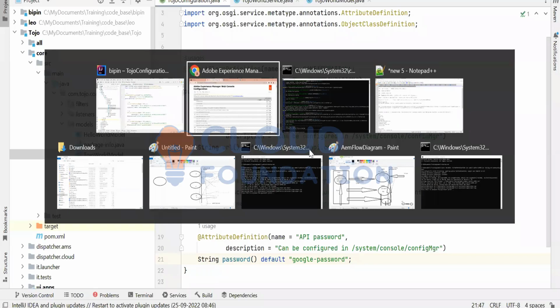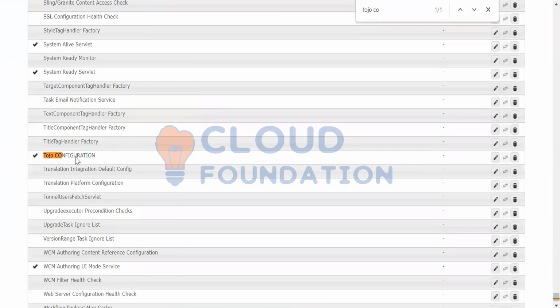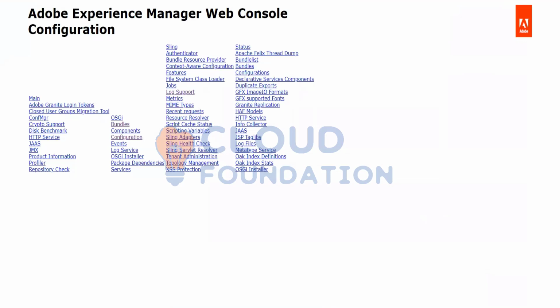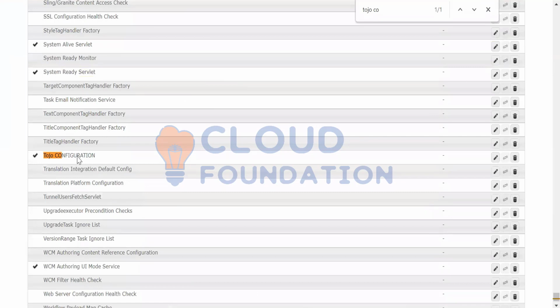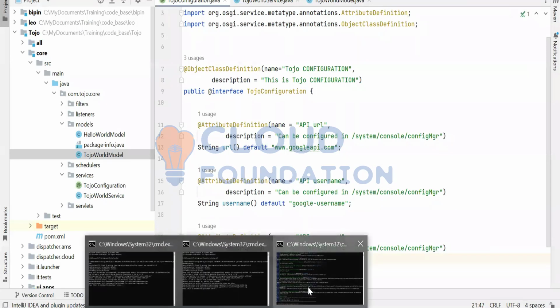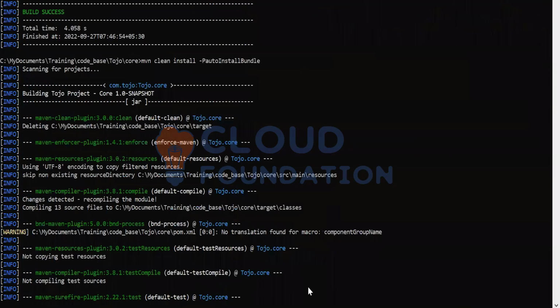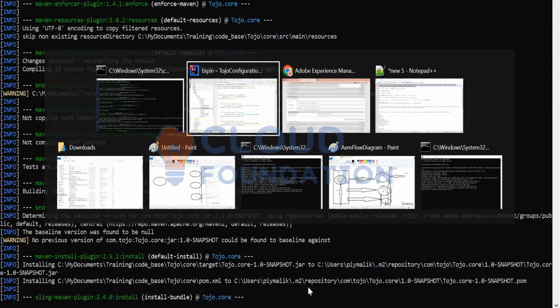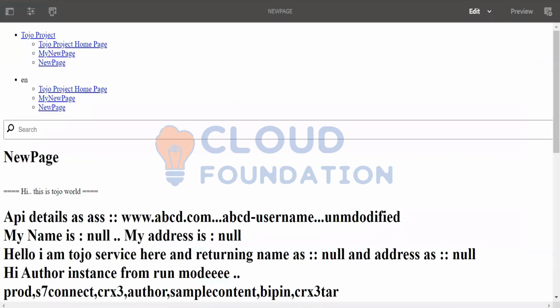Now, if I will refresh, let me just see if I will open that Pojo configuration. Okay, let me just refresh it. Okay. Why did it not get the values? Let me just redeploy my code. I am redeploying, and also refresh my page.